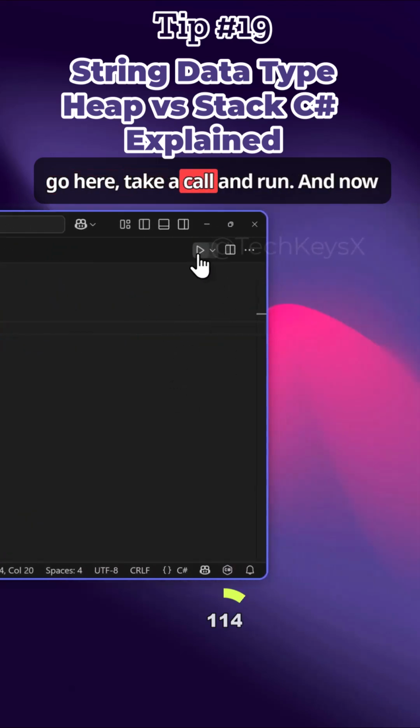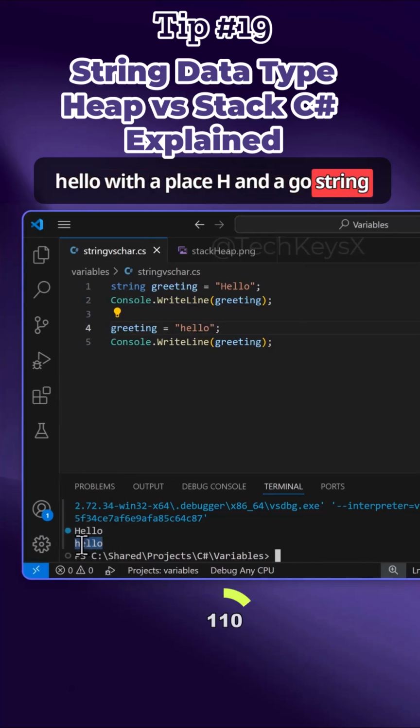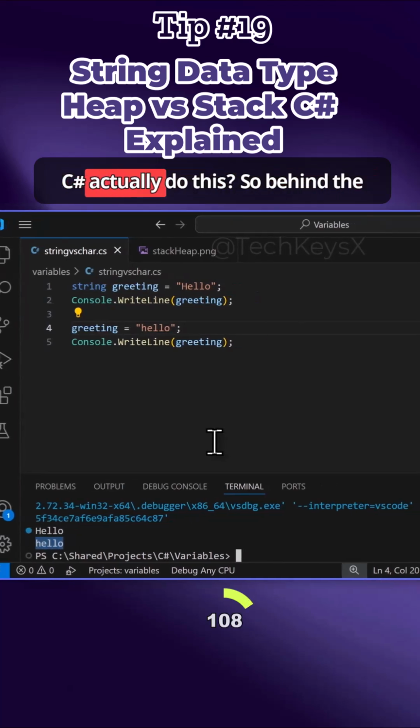So if I go here, click on run, and as you can see here, we've got the string Hello with an uppercase H, and we've got the string hello with a lowercase h. So how does C# actually do this?